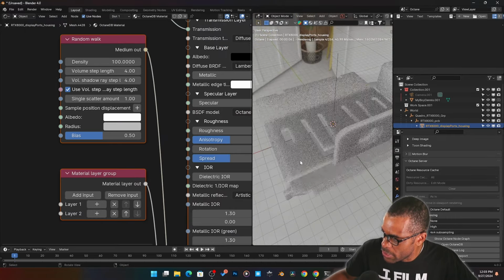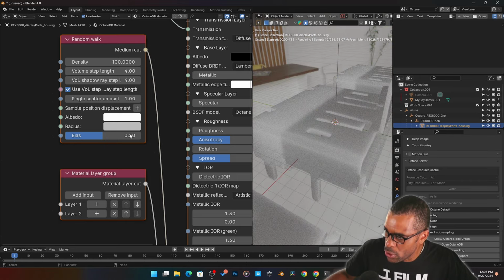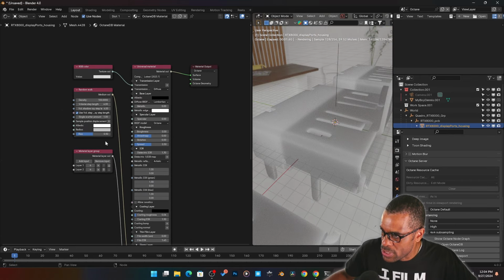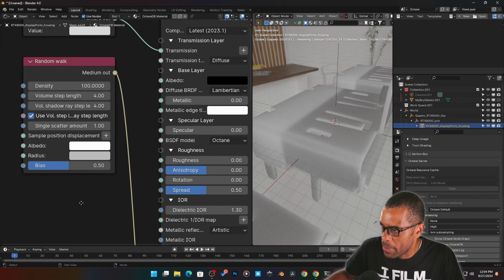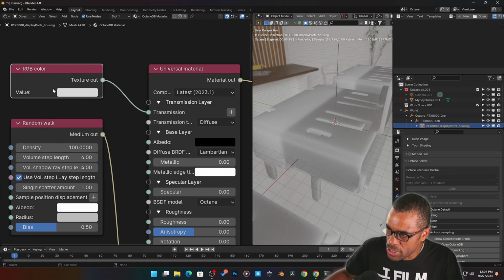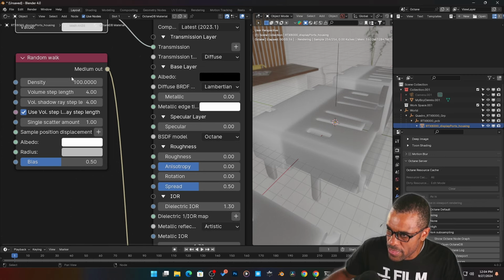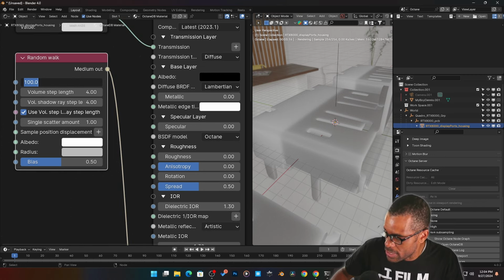And then boom, now you can see it's already ready to go. It set me up with the node settings that I need for that. I don't need this multi-group layer here, but pretty much here it is. I put an RGB color into the universal material, into the transmission, set that to default diffuse, make this black. And then here's my density. I can control the density. We can set that to 1, or if you want more, 500, you can go deeper, right?